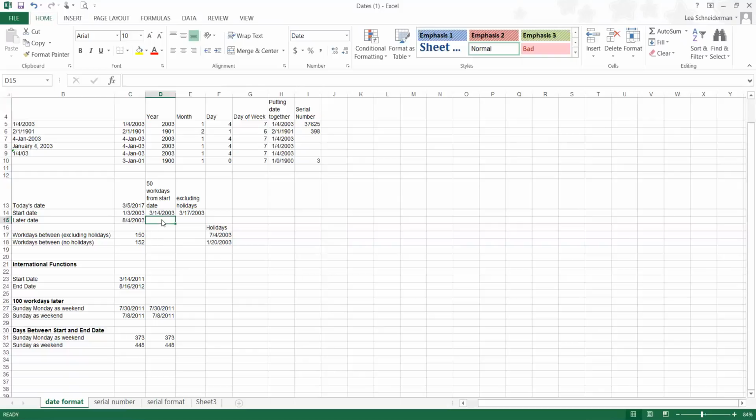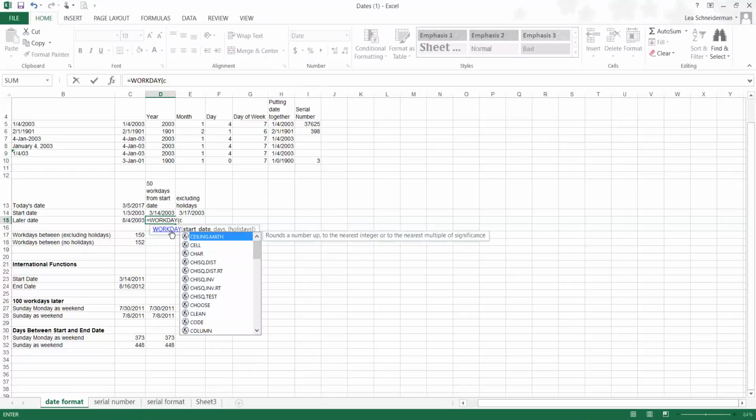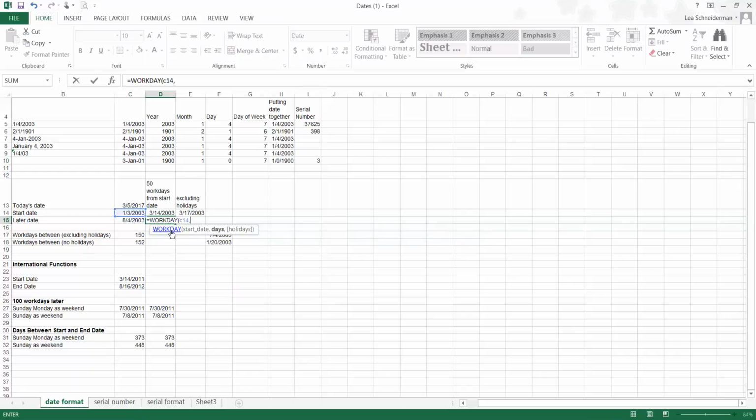So what you're going to do is use the WORKDAY function, which is equals WORKDAY. And you're going to put the start date, which is C14, and the number of days, which is 50. And that's how you're going to get this one.